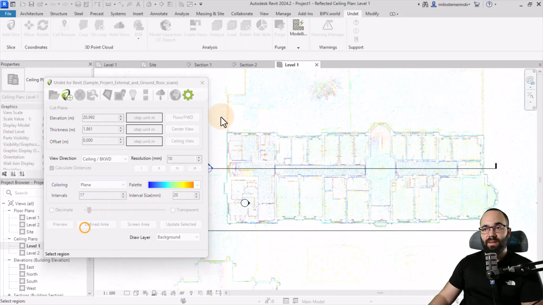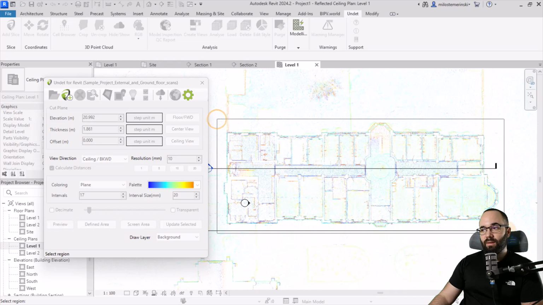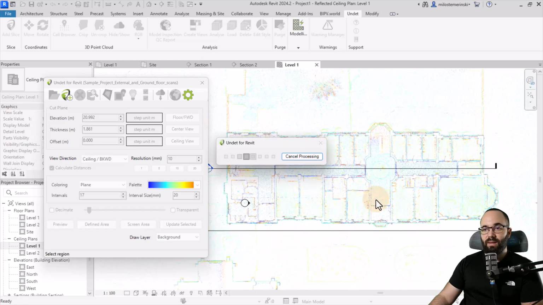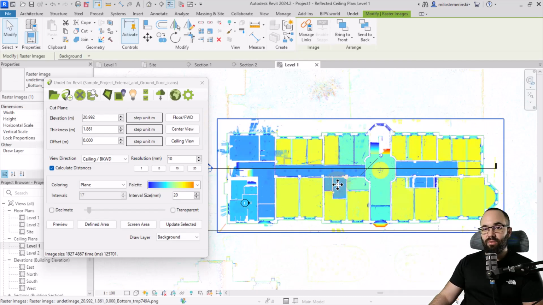And then let's define the area like that and see what we get. And this is the result. So when we set the coloring to plain, it's going to give us different colors depending on how close or how far away that plane is from the camera, or from the slice of that view.